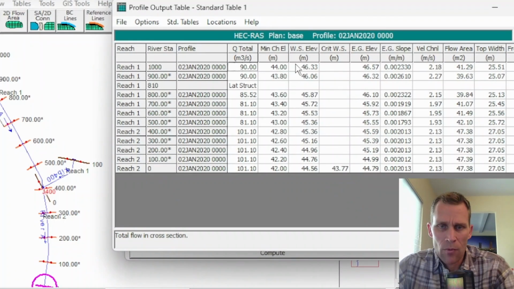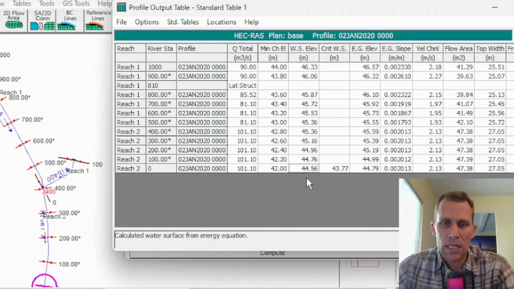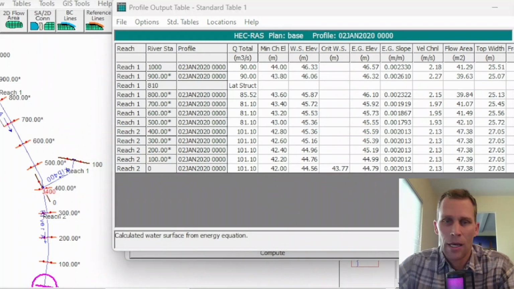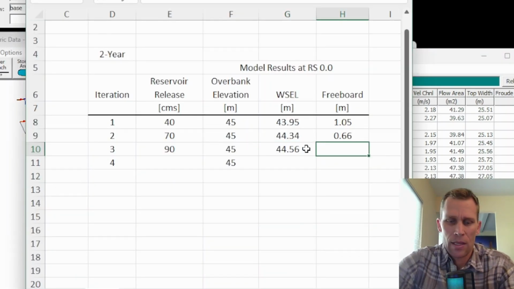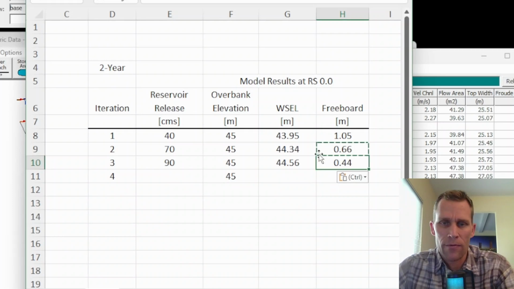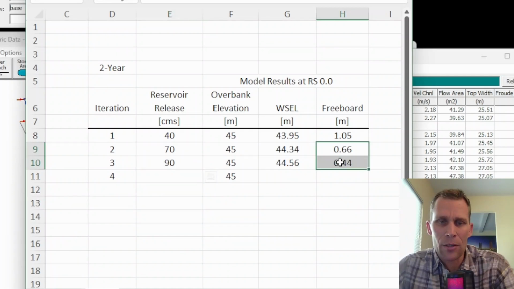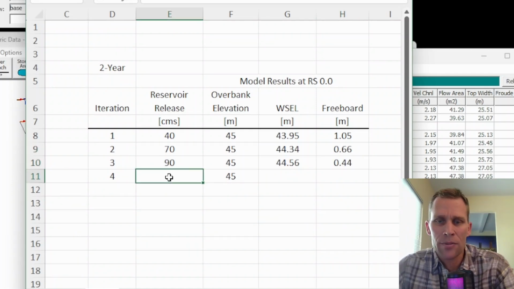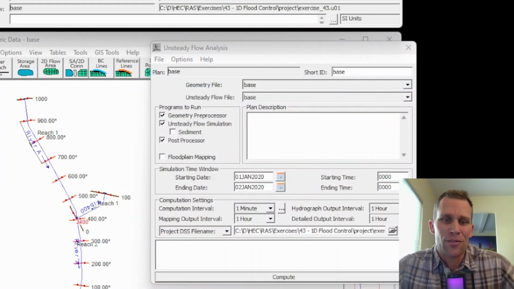And now it looks like we have a water surface elevation of 44.56. So this is indeed above the allowable threshold, but it doesn't overtop the overbank either. I'm going to bring in my results here. So what did I say? We had 44.56. And then that's going to have a freeboard of 0.44. So if I had to create another release, the answer would probably be between 70 and 90, probably a little bit closer to 90, so 85 perhaps. But I'm going to not do that. Go ahead and check it out for yourself if you wanted to do an exercise like this.